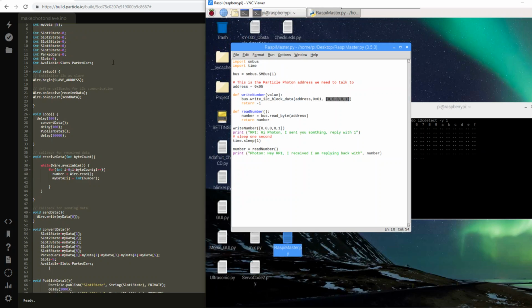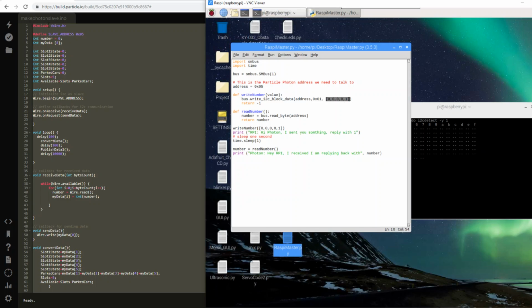On the Particle Photon side, I start by including the Wire library. I define the slave address, which is the same as here, 0x05. Actually, I use I2C in my project, that's why you'll find some stuff that is not actually related to I2C. That is for the parking of the cars.